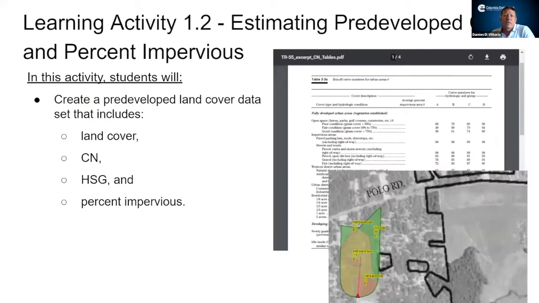And then learning activity 1.2 is creating the pre-developed CN number, which is runoff curve number, and percent impervious. So students are given an aerial image from the campus in its pre-developed state, and it's been georeferenced, and they can have that inside the software.